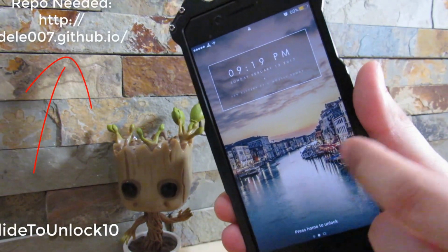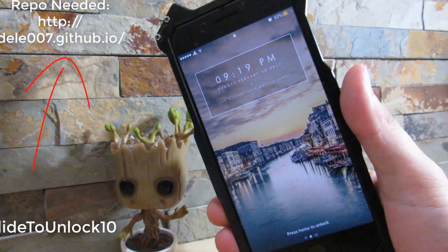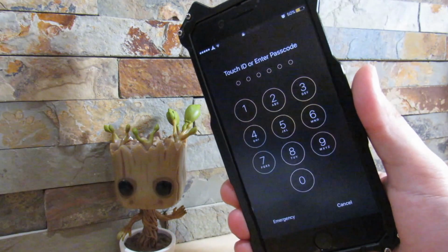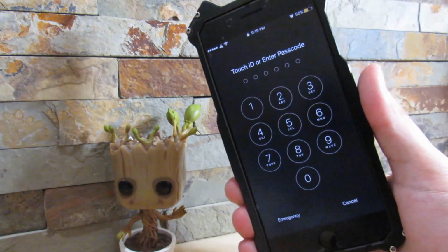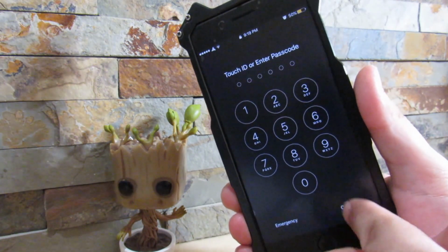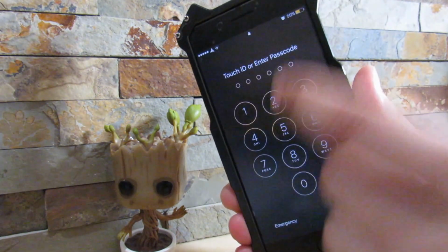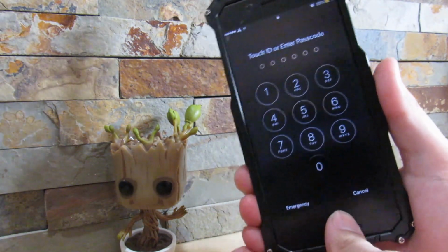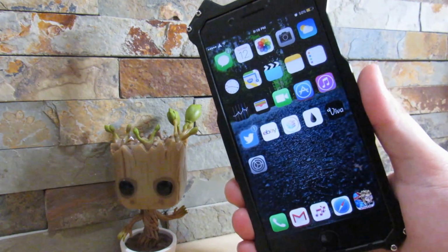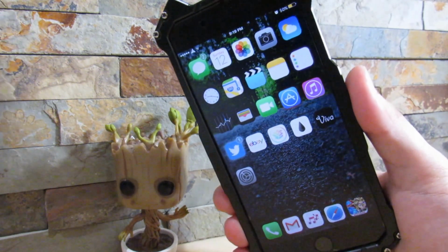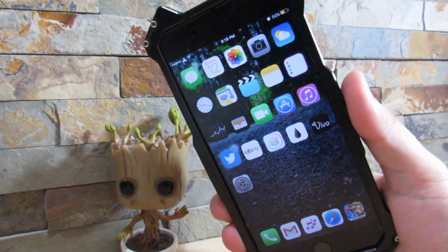So what's Slide to Unlock 10? It just brings back the old slide to unlock feature from iOS 9, iOS 8, iOS 7, all the way back to iOS 1.0. Instead of getting the widgets, when you slide to unlock, now you just get the regular passcode, you type it in, and we should be good to go. So it brings back the old feature of just sliding to unlock on your device. So that's all the help of Slide to Unlock 10.